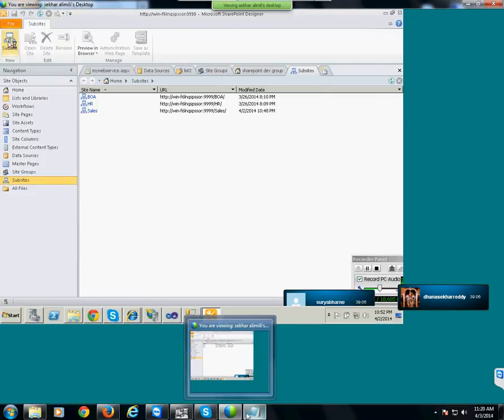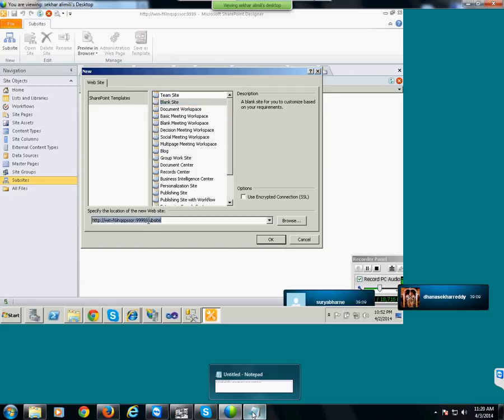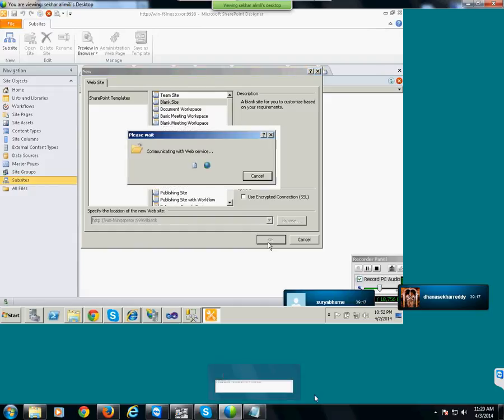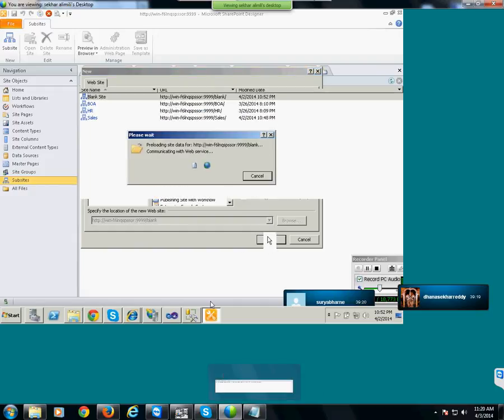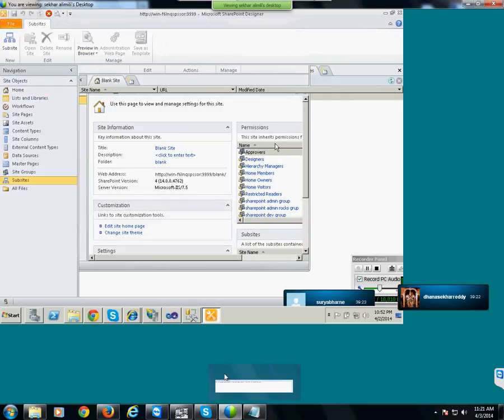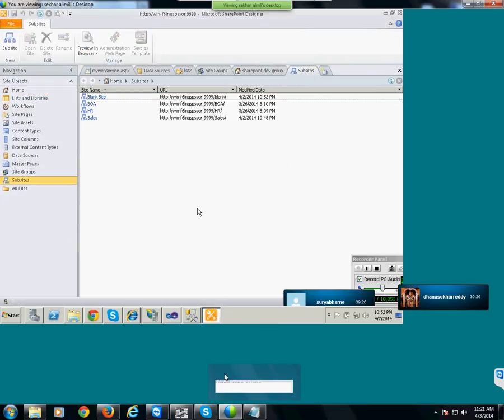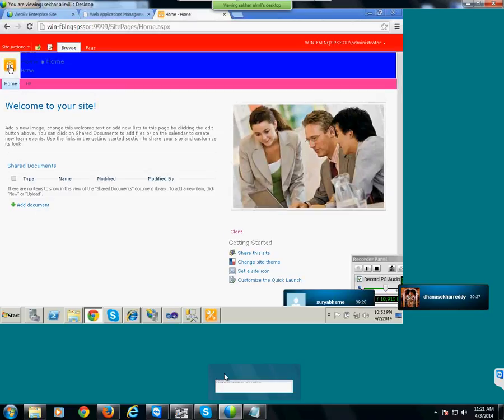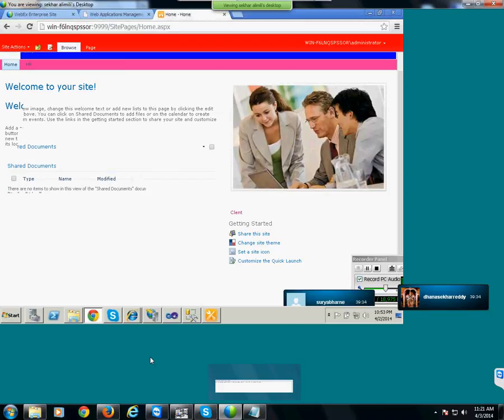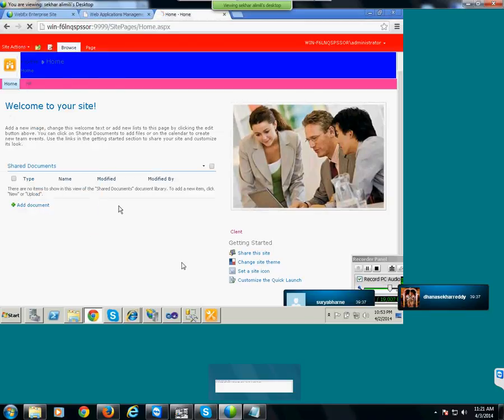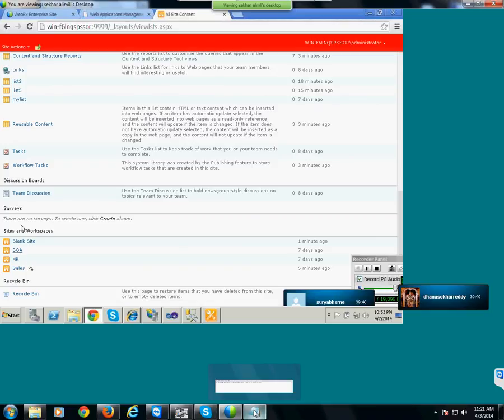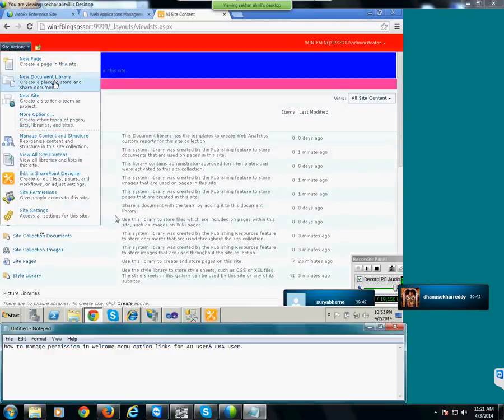I will create one more subsite. Blank site I am creating. See, it got created. Now go and verify. Refresh one time. Now go to Site Actions, View All Site Content. See, how can we create a subsite by using the out of box feature? Here, from New Site.